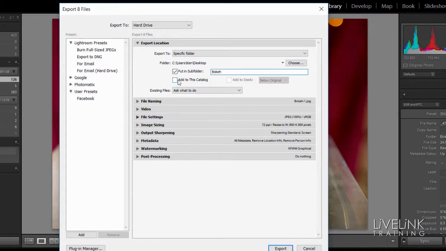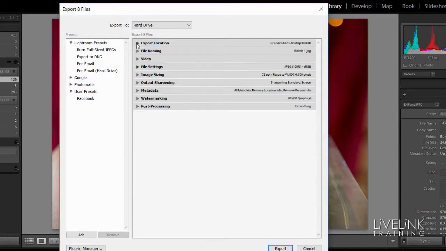Now I don't want to add them to the catalogue, so I'm not going to put a tick in there. I don't want to add them to the stack. And where it comes to existing files, I'm just going to leave that set to ask what to do. Okay, that's the first step done. So I'm just going to click to close up that to keep it nice and tidy.